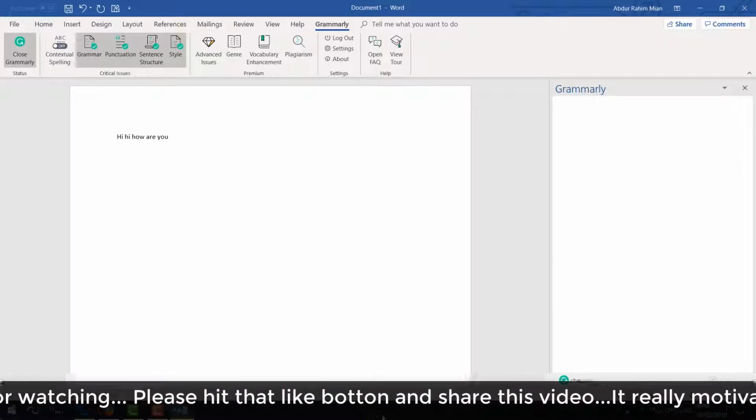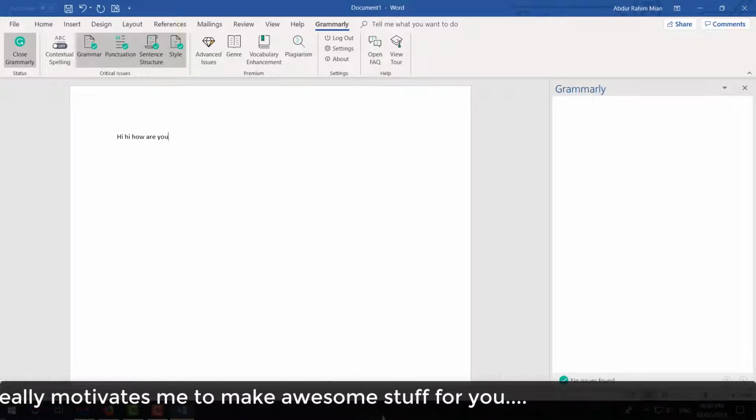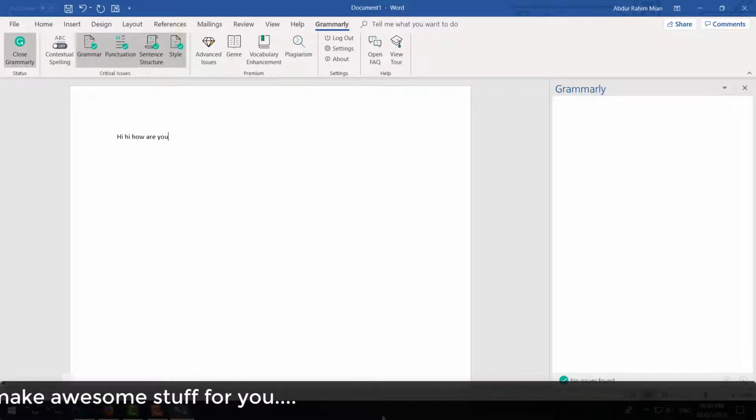So this is how you can easily fix issues in your Microsoft Word document or when making any presentation or anything in English.